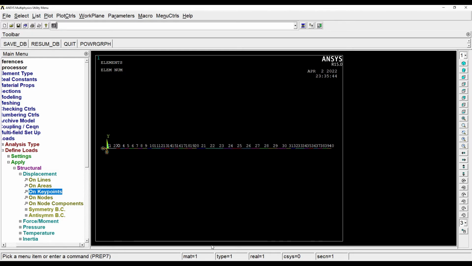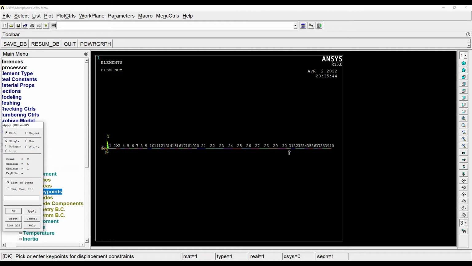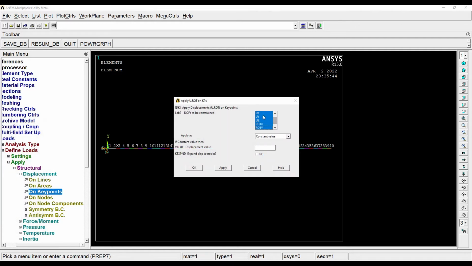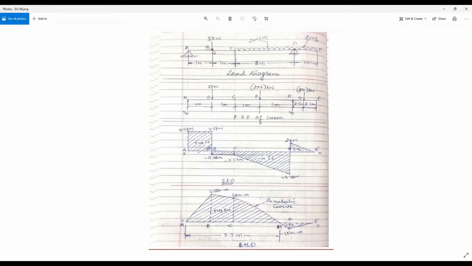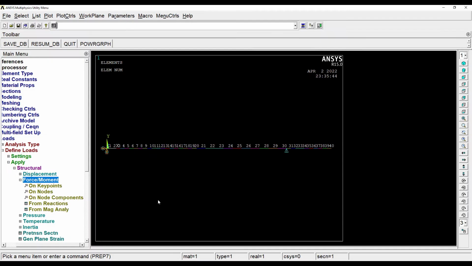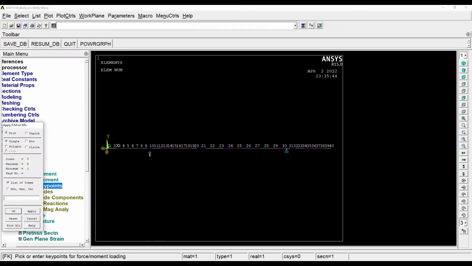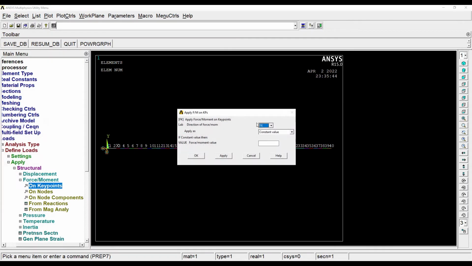Then I'll have to apply at point D. So it is here at 30. It is a roller, so only UY is 0. It is done. Next, I will apply the force, which I can see at this node B of 5 kilonewton along the y-axis. So at node B, Fy is minus 5000.